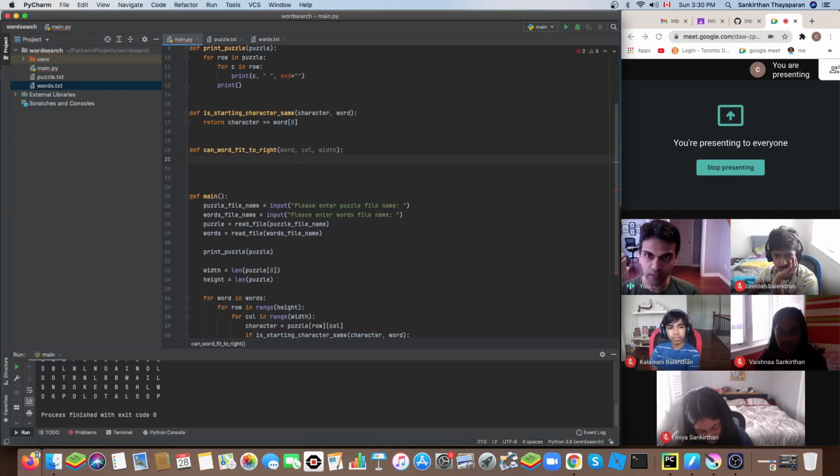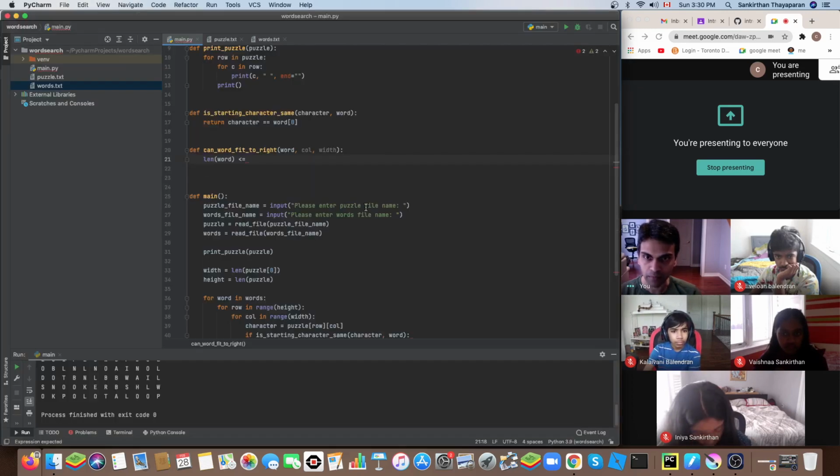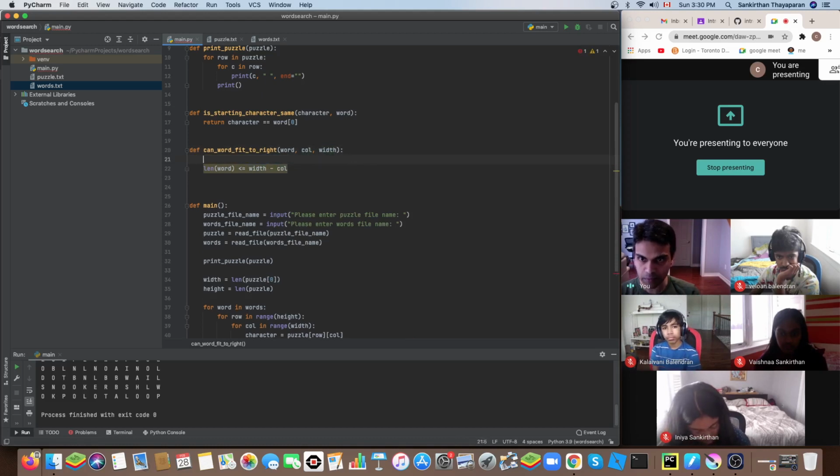Okay, so how can I see it? Can word fit to the right? So length of the word, right? That's how I know how big the word is. The length of the word has to be less than or equal to the remaining space that I have left, right? So how can I calculate the remaining space? It's going to be width minus the column. So this is the remaining space. So let's name it remaining, which is width minus column.